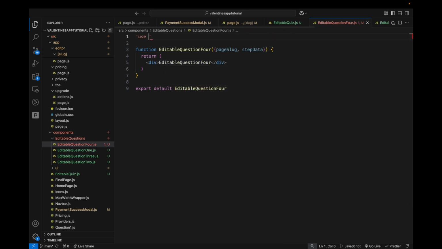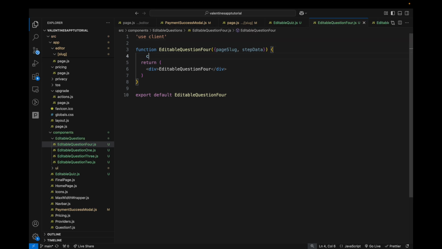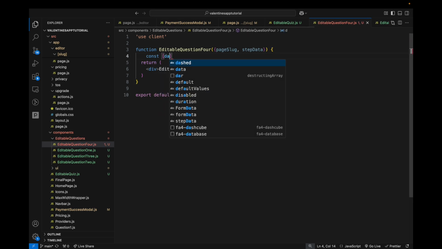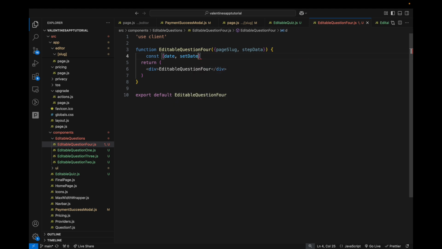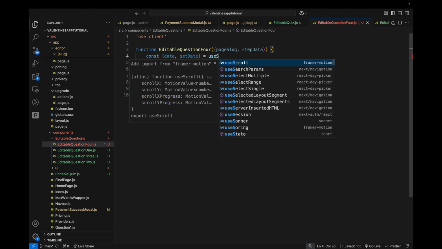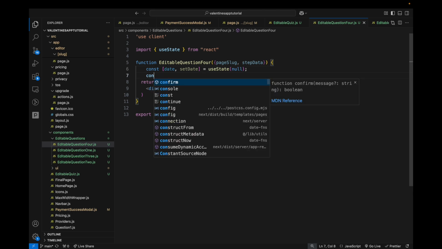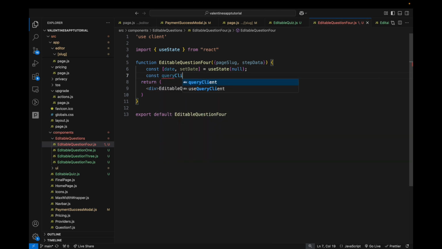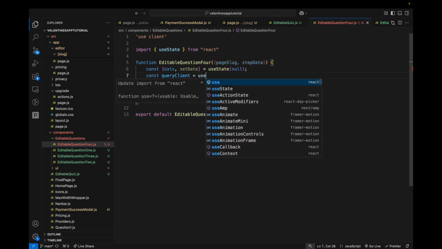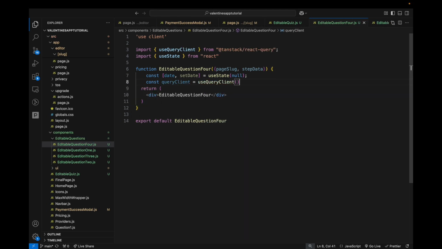Again, it's going to be a client-side component. And in here, let's first say const date, setDate is equal to useState, import that. By default, we'll say null. So this is the component where we're asking the user to pick a date, right? Again, we need the query client. So queryClient is equal to useQueryClient, import that.